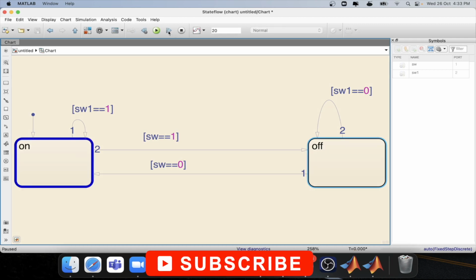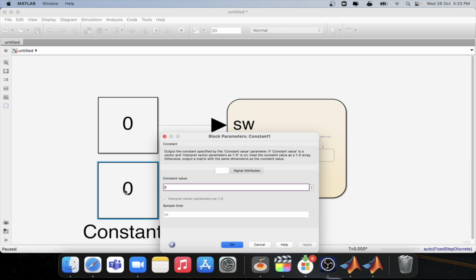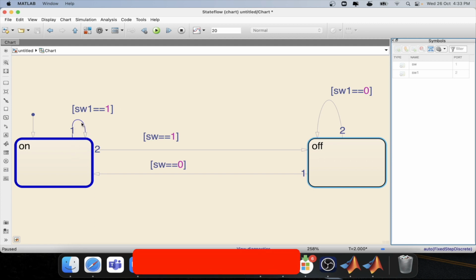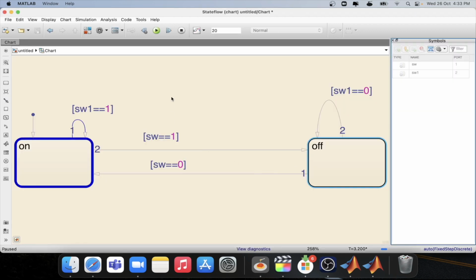As we already know, we will be at the on state. Suppose now in this case, I want to change the switch 1 status to 1. Then if I simulate again, means step again, then I will take this transition and I will go back to the same state. So as you can see here, this particular transition is blue. So this is active and it is happening. Suppose if I make it 0 again, then that particular transition will not happen again in the next sample time. So it is now not blue. So this is how the self transition works.